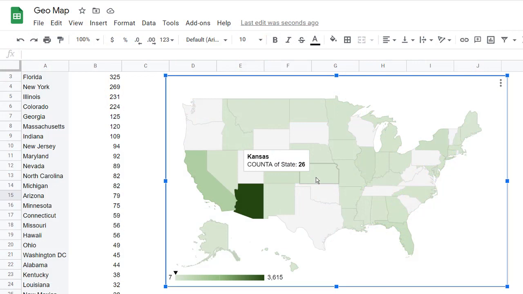This is the map of the United States. And these will be different shades of green to indicate from a low amount, like here 7, to a high amount, 3,615. And maybe these could be the number of stores or just some kind of quantitative values.